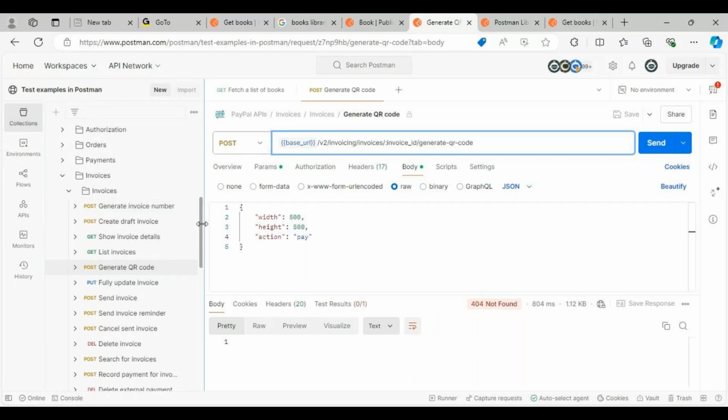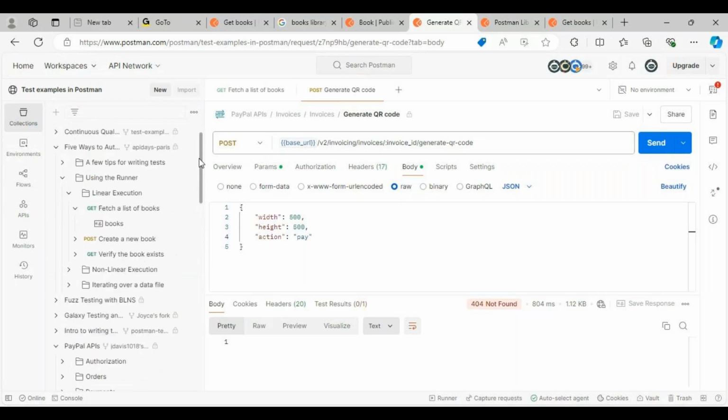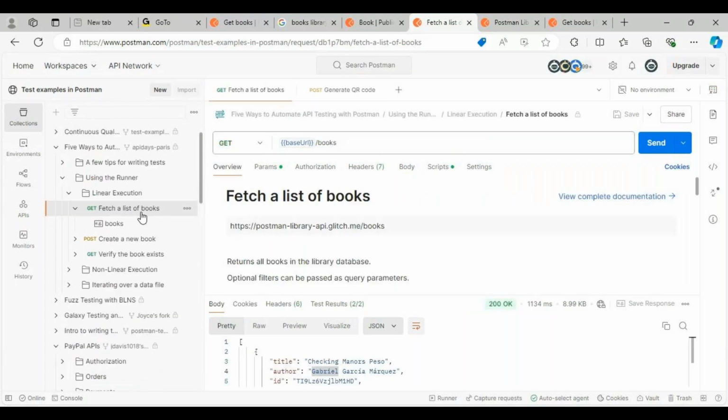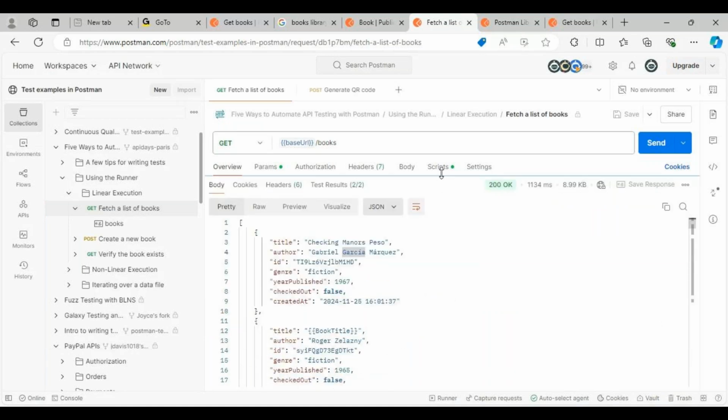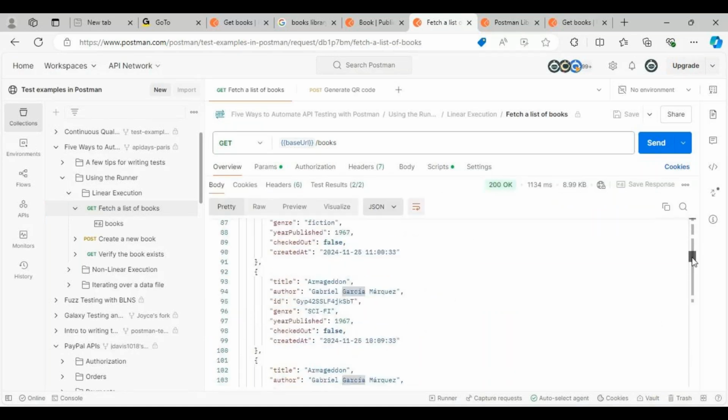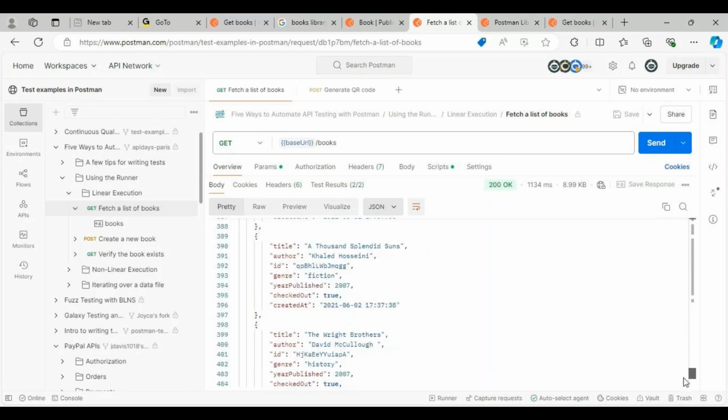So let's go back to books only. Now here we fetch all the books items. Now tell me, if I want to fetch here, in total how many are there? Just check. Almost more than 20 or 30 books are there.